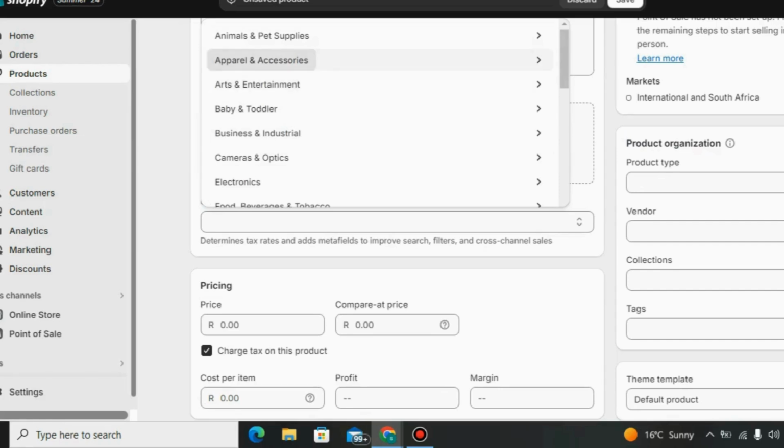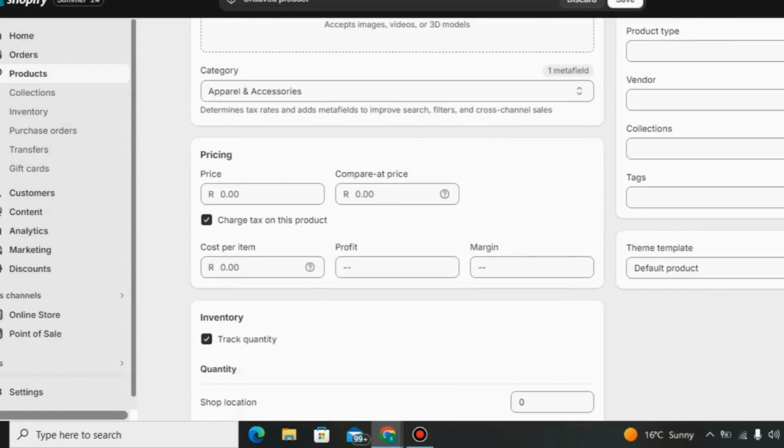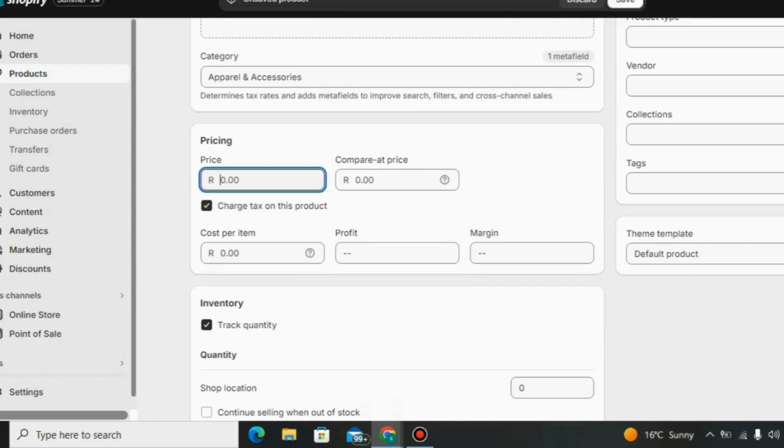Then let's go to pricing, and under pricing, this is where you have to put the price of the product that you'll be selling. How much customers have to pay to purchase it. You have to put the price here. You can just compare the price, the cost per item, like how much it is costing you to purchase this product from your supplier. It's going to show you the profit that you'll be making, the margins, all of those things.